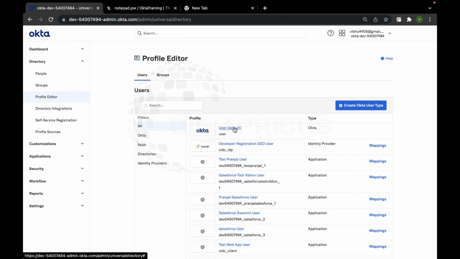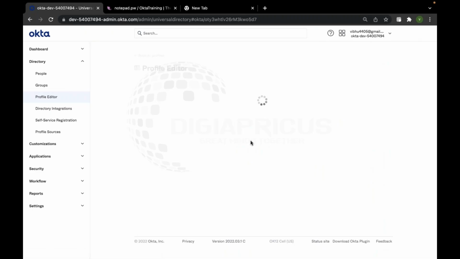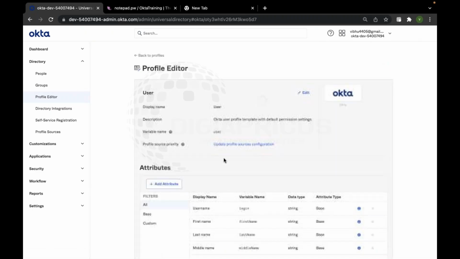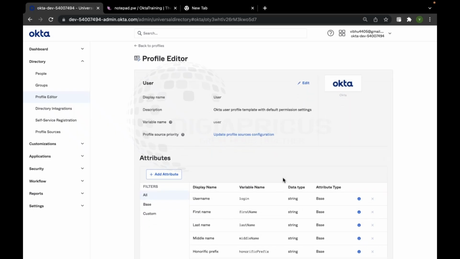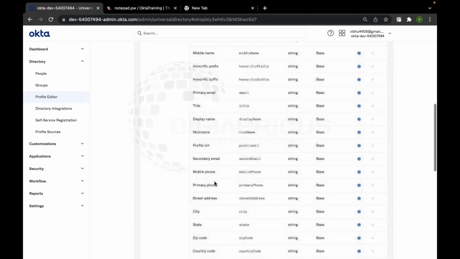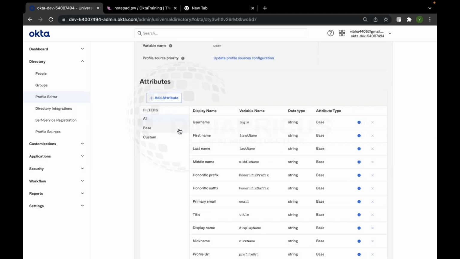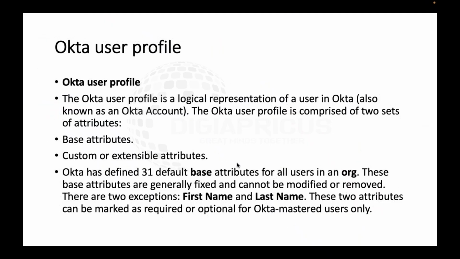We started with the Okta default application. We tried to understand what mappings are and what kinds of profiles we have here in Okta. We tried to understand what base attributes we have in Okta and what custom attributes we can create. If we need a custom attribute which is not there by default in Okta, we can just go ahead and create one. That's what we would like to understand.